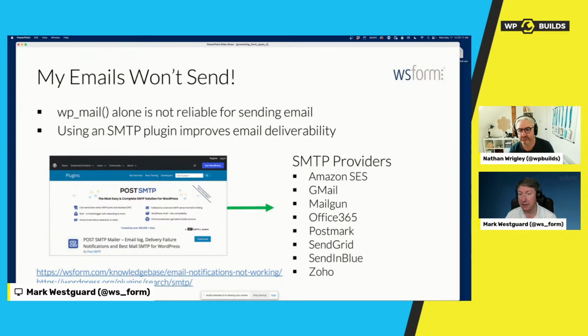I personally use Amazon SES, which is Amazon's Simple Email Service. But there are plenty of others out there that are sometimes a little bit easier to use. Amazon SES is quite involved. But things like SendGrid are a good one. Mailgun is a good one. Also, if you've got an existing email provider like Gmail or Office 365, you can actually use that to send the email through as well.